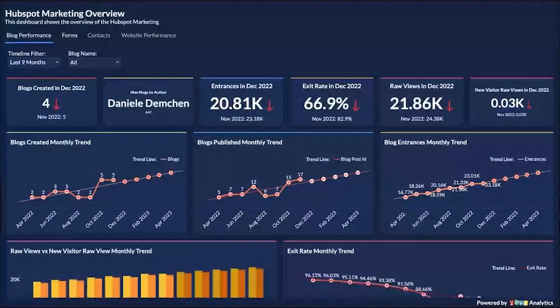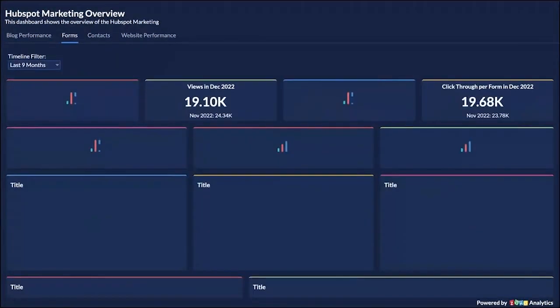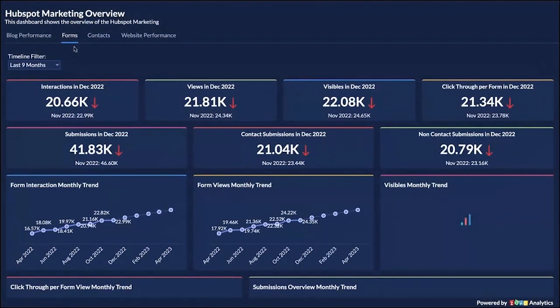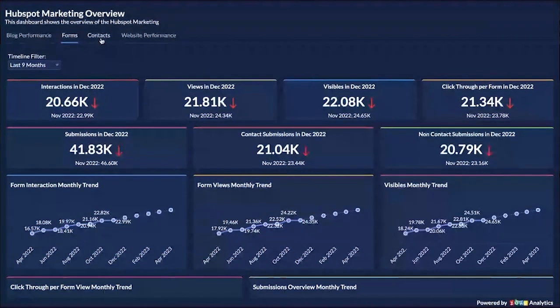So if I switch from blog performance to forms, I get some forms-related metrics right here. And similarly, I can switch to contacts and website performance as well. So as I said, this is one of the many dashboards that we support. And similarly, you can find such pre-built dashboards available for our other integrations as well. So with that, we looked at the new business app connectors that we've onboarded this year.